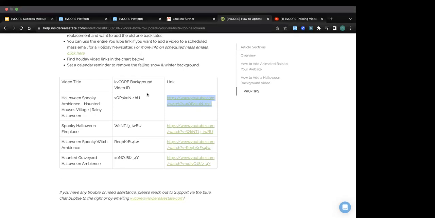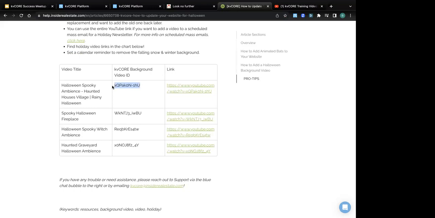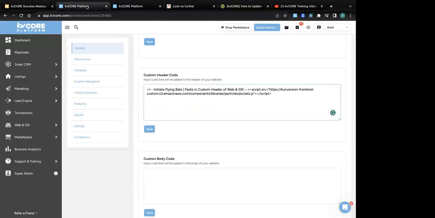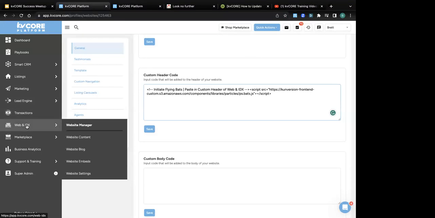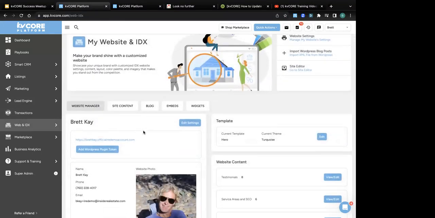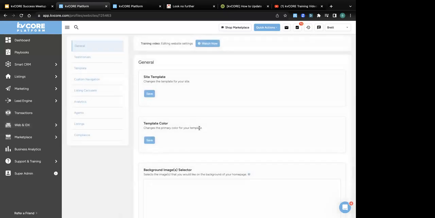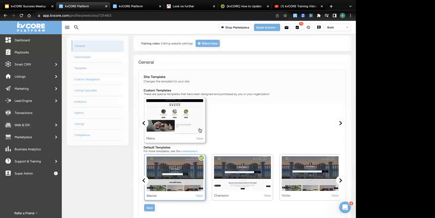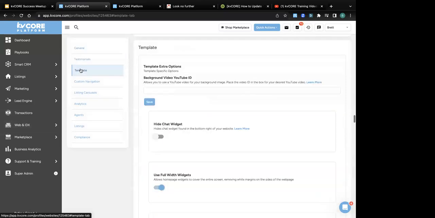I'm going to copy this again to my clipboard, or at least I use a Command C. You could use a Control C. You could just right click and copy it, however you do it. I'm going to go back to kvCORE. I'm going to start at the beginning so we're all familiar. I'm going to go back to WebIDX, and again, I'm going to edit settings, the same place we were just at to add the code. So if you're already there, you're already there. Now what we're looking for this time, I believe, yep, it's template.